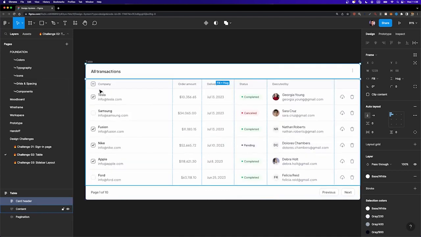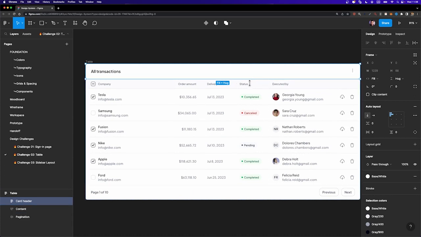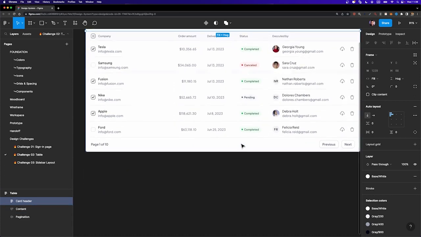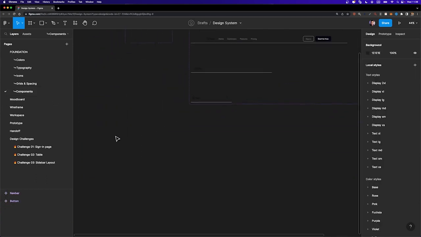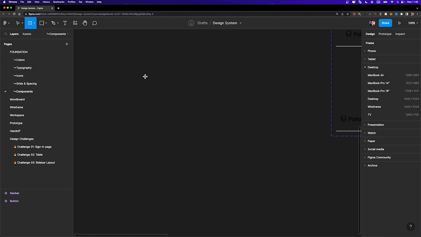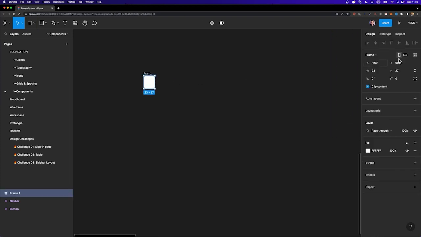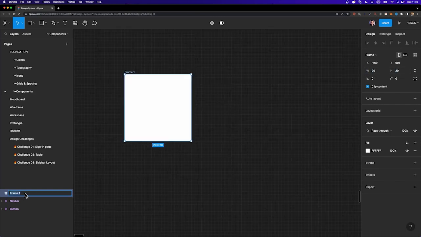So let's start designing the checkbox and also these status badges. I'm going to start with the checkbox, but I'm going to head over to the components page here, and draw a frame. I'm going to hit A on my keyboard, hold down the Shift key to draw a frame like this, and set its width and height to 20. Let me rename this frame to checkbox, and I'm going to make it rounded.